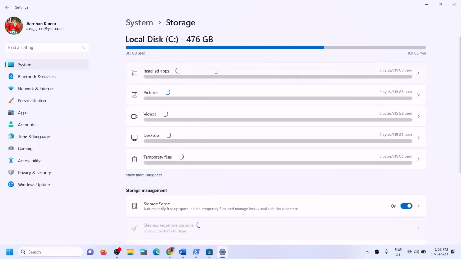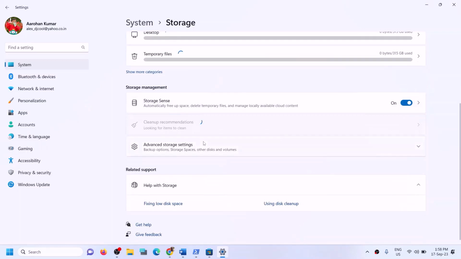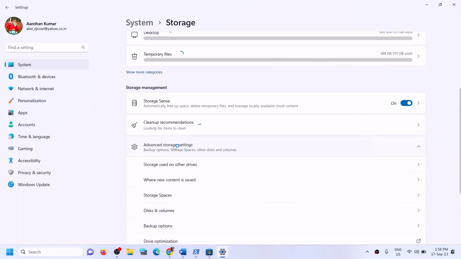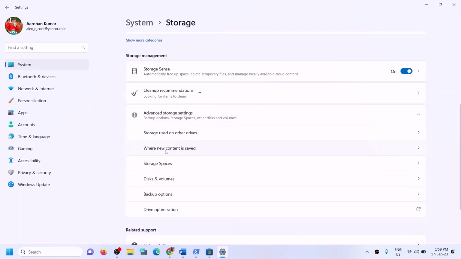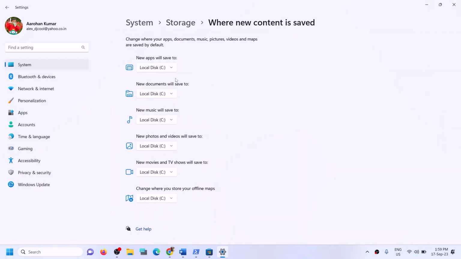Now once you go to storage, scroll down. Now in Windows 10, when you scroll down, you might see this option which says choose where new content is saved. In Windows 11, click on Advanced Storage settings, then click on where new content is saved. Now over here, select C drive.